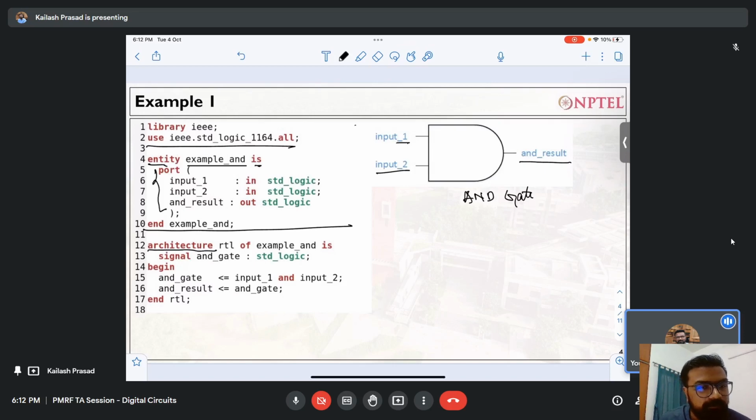The name of the architecture which I have taken is RTL. You can take any name, and this architecture is for which entity? The name of the entity is example and, so you write example and over here, right? Architecture RTL of example and is, and then you have to define whatever logic you are defining. If you are using some intermediate signal, you can write signal and define standard logic.